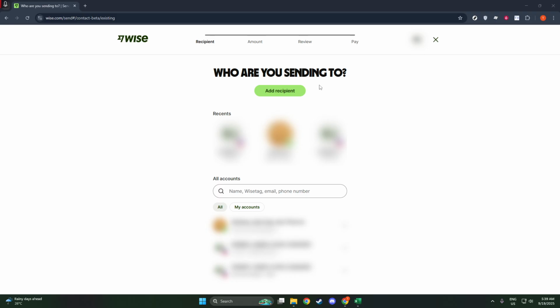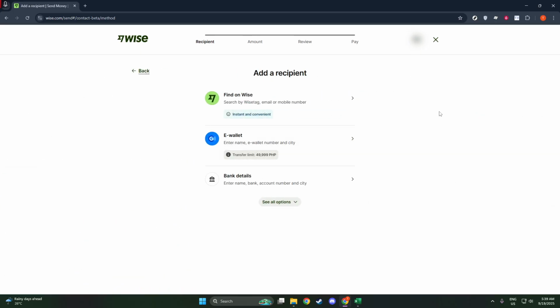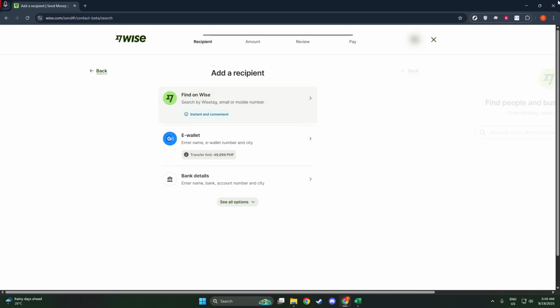You can enter their email address if their Wise account is linked to it, or input their phone number if that is connected to their Wise account. Alternatively, if you know their Wise local account details, you can use these for the transfer. Wise even allows you to add a new recipient by choosing Add a Recipient. This gives you the flexibility to enter their details manually or upload a payment link, which is handy if you're doing this for the first time.